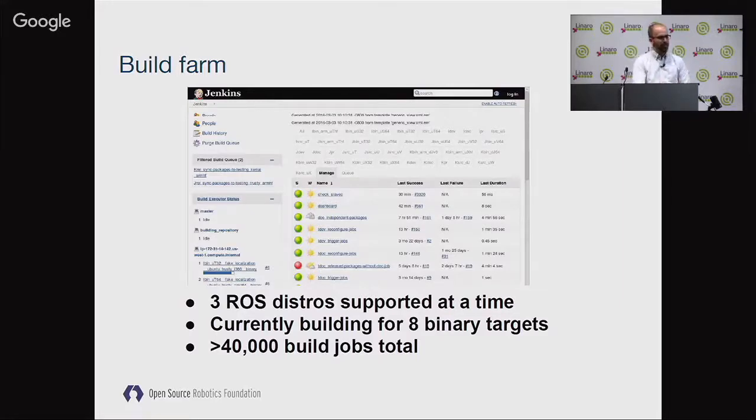So people can target a particular ROS distribution for their application. We release them on an annual basis, and then we keep rolling it forward with the build farm so that you can have binary installs. We're currently building for 8 binary targets, including 32 and 64-bit x86, 32 and 64-bit ARM, ARM-HF, and a few others. When you multiply that together times all the ROS packages that exist, that's about 40,000 build jobs right now on the farm that we're turning over.